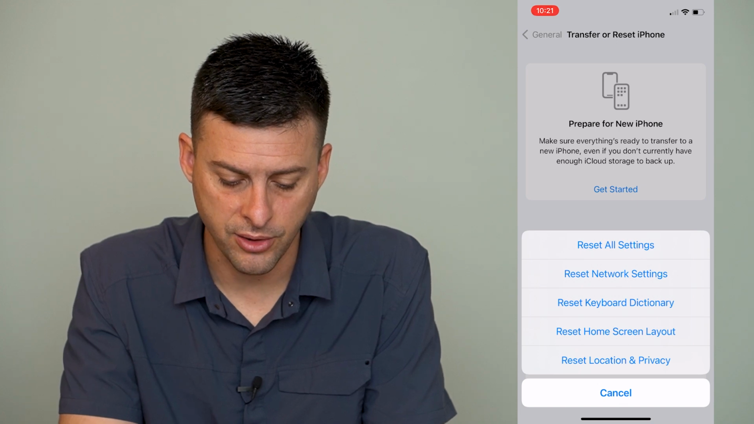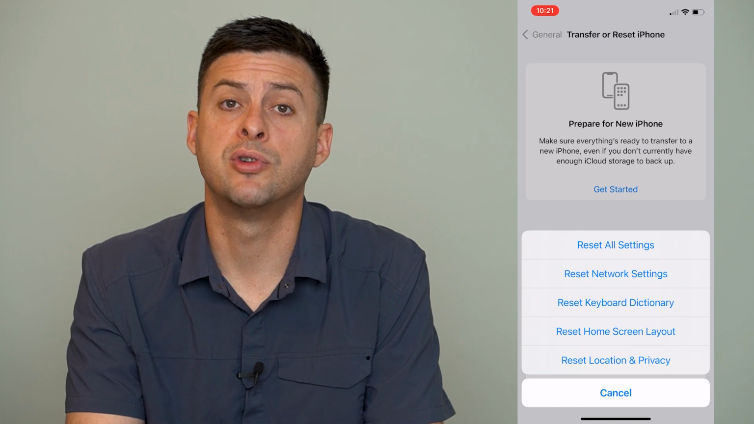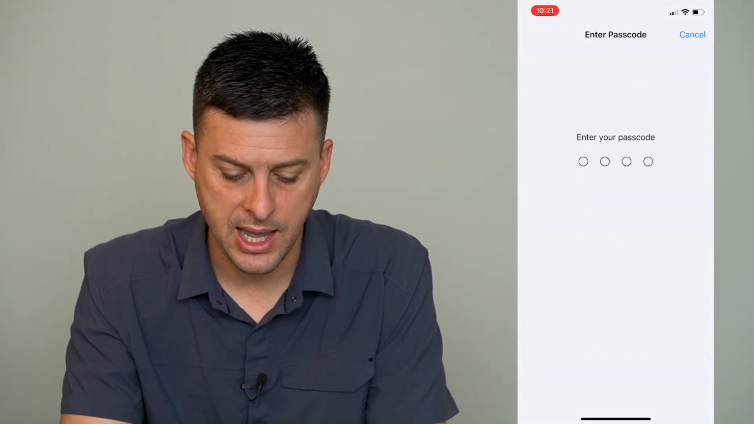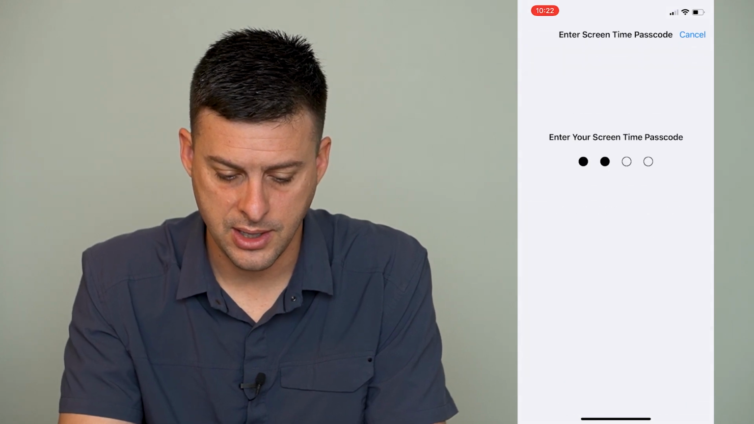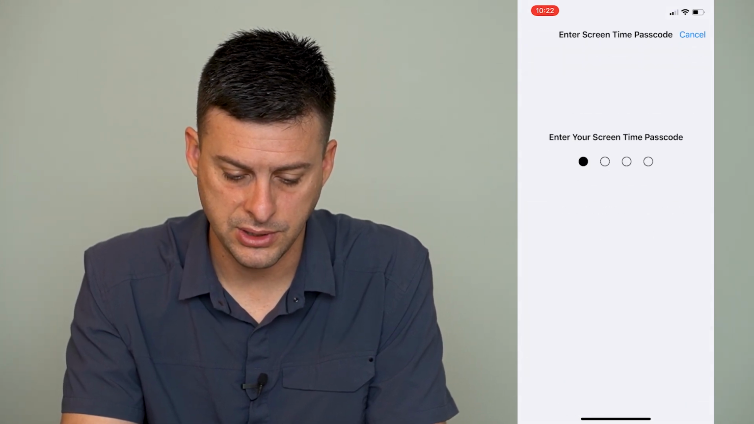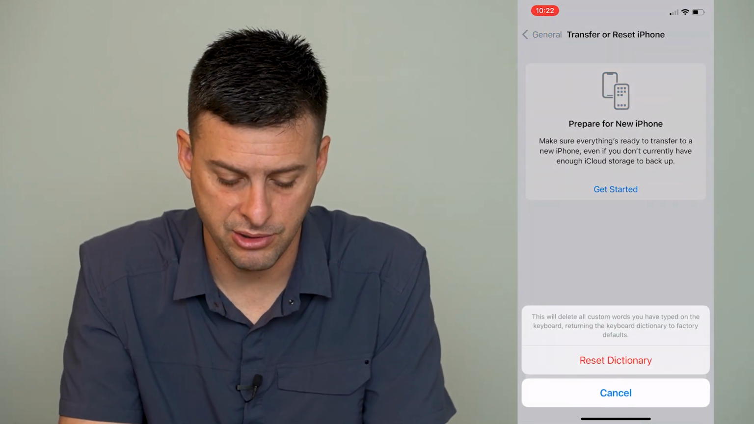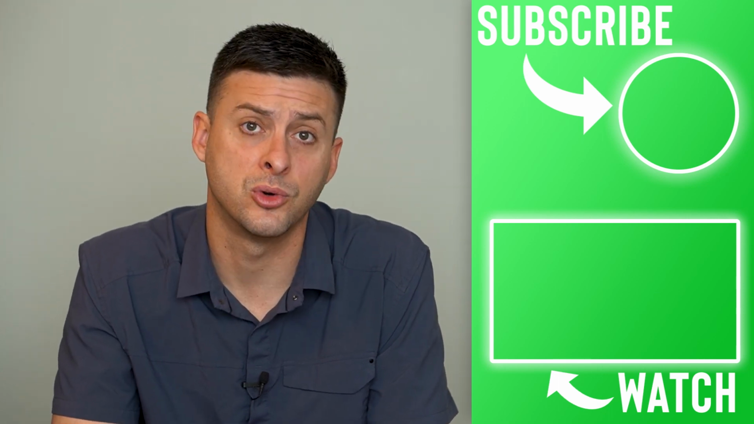Now, the second or third option gives us the option to Reset Keyboard Dictionary. This will reset all of those learned words. We can just tap that and enter in the password for your phone here. Oh, I need to enter in my Screen Time password. And then hit Reset Dictionary and it will reset all of those learned words and custom words.